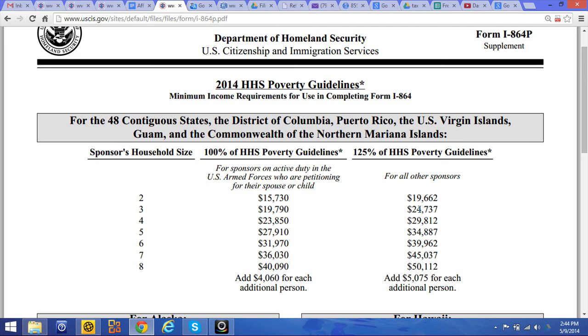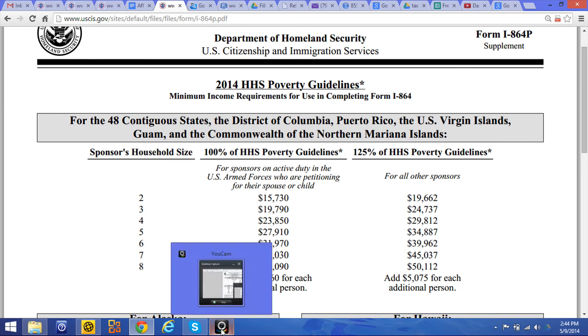Normally, if you go on my website to download all of the immigration forms, you want to check this form, just click on download and tap I-864P. Once you click on download all updated immigration forms, you will be on the USCIS website. There you will tap I-864P just to check, since they update it every year. Okay, so that's it for the way to find out if your income is enough.